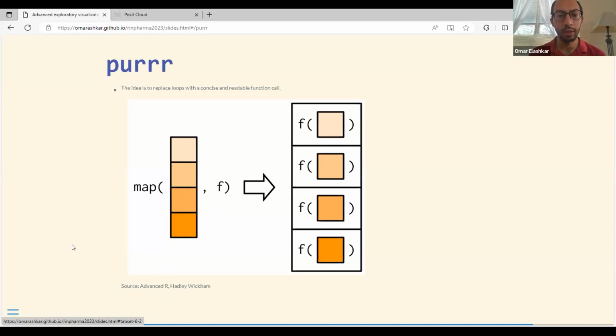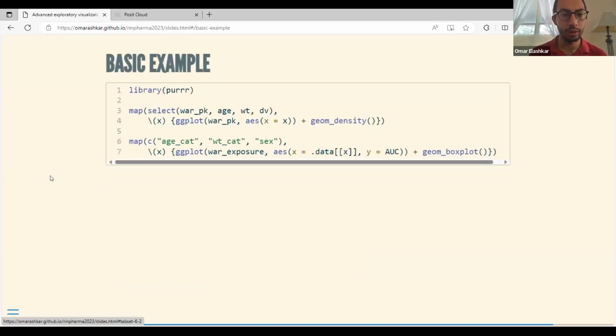And the idea of purrr is that instead of repeating a lot of code, you will try to minimize the code as much as possible. So everything which is repeated, you can put and contain as a function, and you will just map everything inside of the list in a function. So I will show you how this would work in a few examples here.